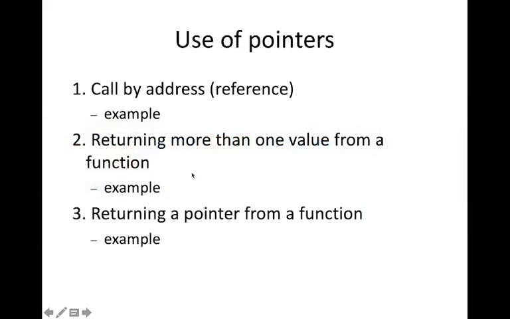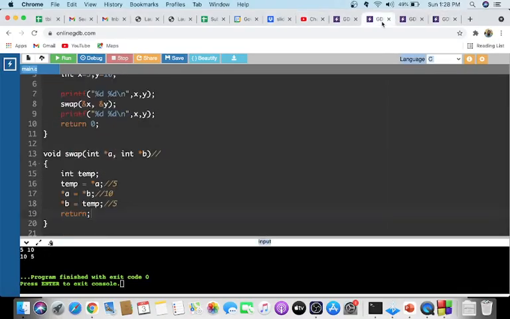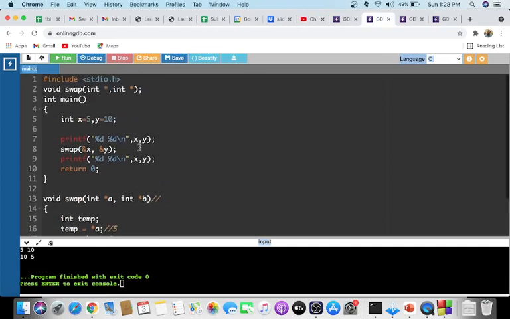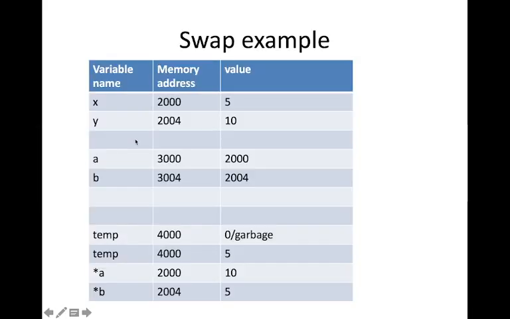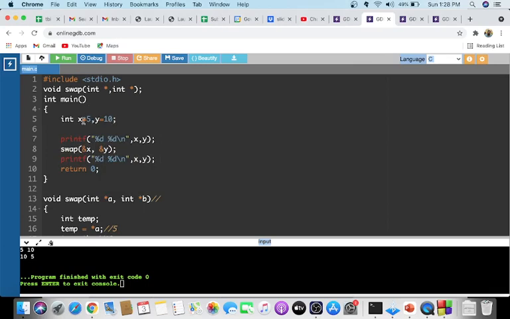So we will see this call by address reference. I will show an example. So we have already seen this thing. What is happening inside this? I will show with an example. So this is an example. So here initially x was 5. We have already seen this swap program. Initially x was 5 and y was 10.